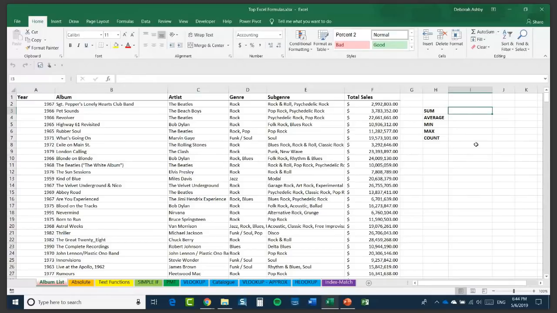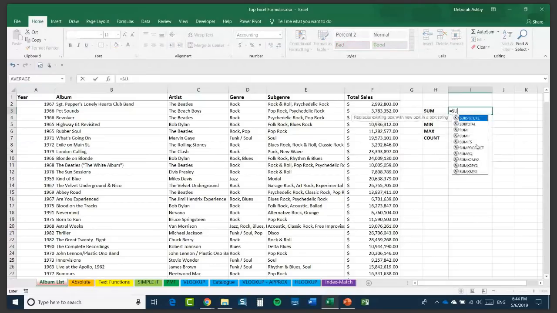So with all formulas, you start out with an equals. That tells Excel that you're about to type a formula. And you can just type in the name of the formula. You'll see underneath, Excel provides a helpful list of everything that starts with SUM. And as I said, there are I think over 450 different functions in Excel. So I'm going to open my bracket.